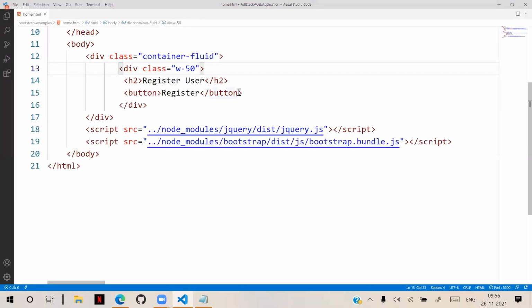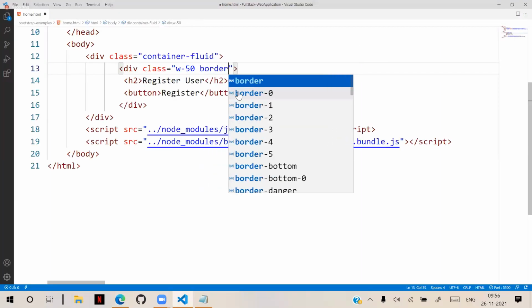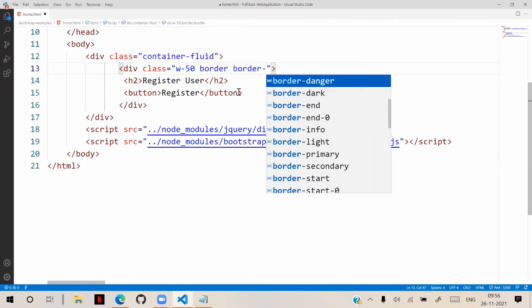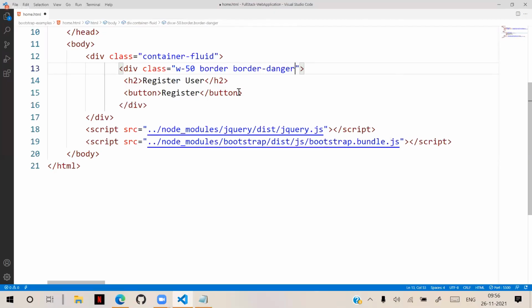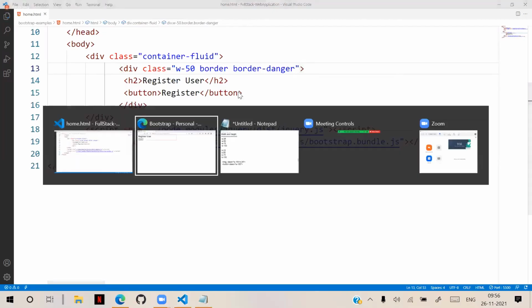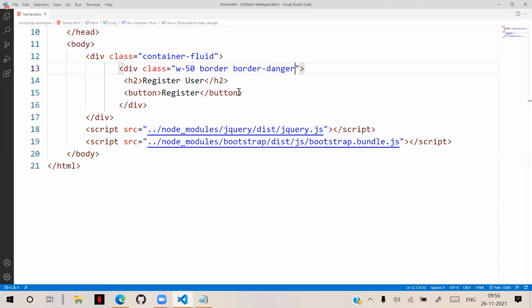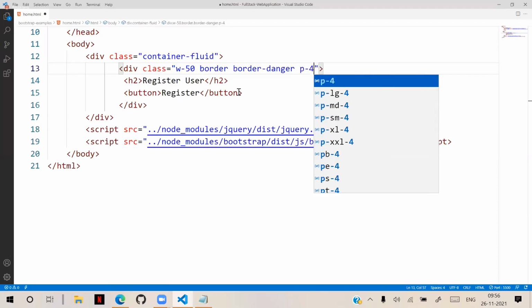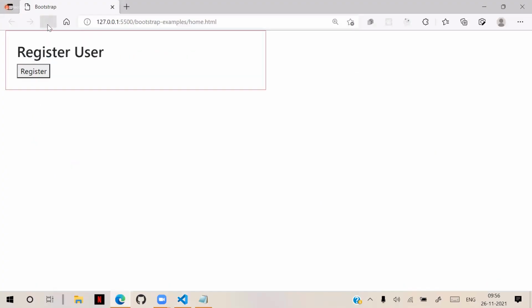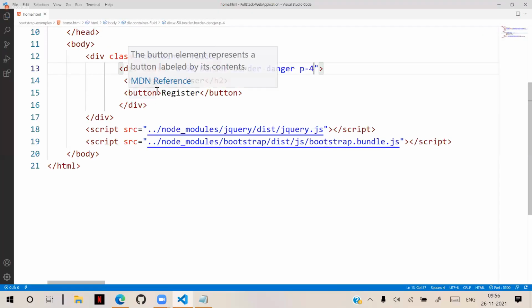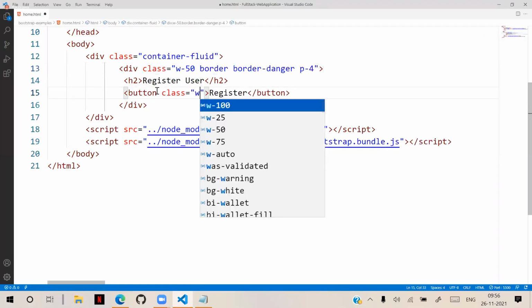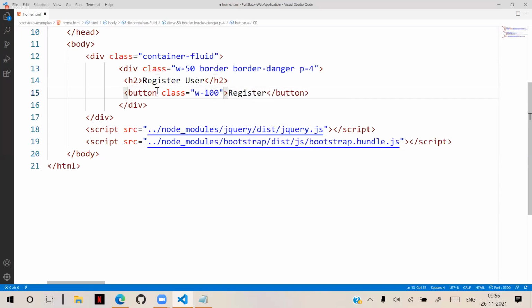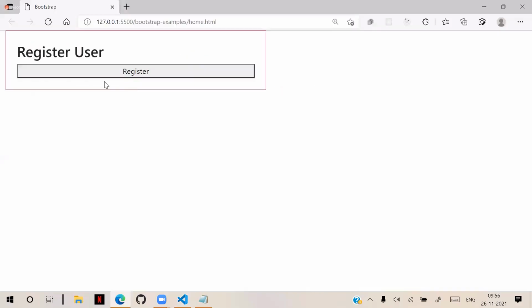And for that, I will also give border and border-danger. Now I am adding border and border-danger like this. And I have padding, so P4, padding 4, will also be applied. Now see the button. For the button, I am using the class W100. W100, it will fit according to the container.